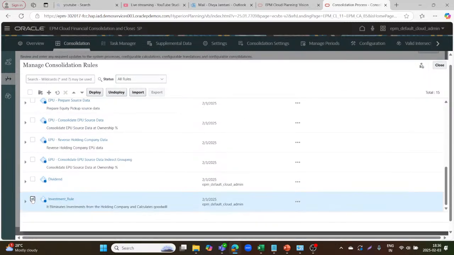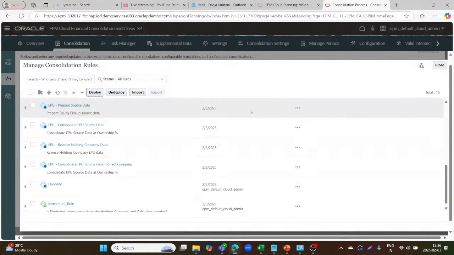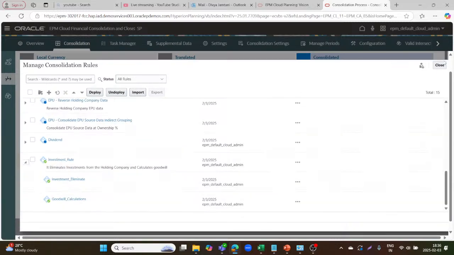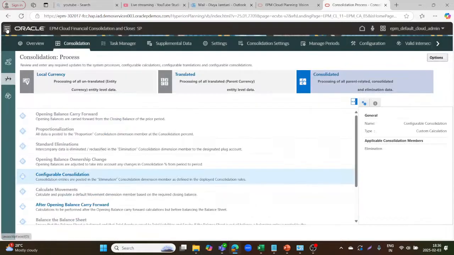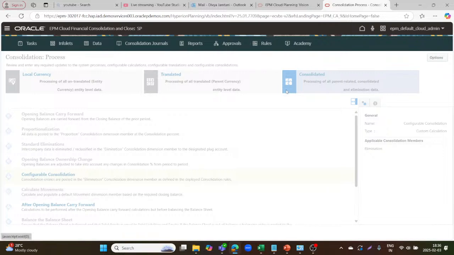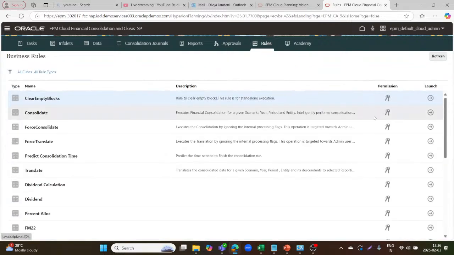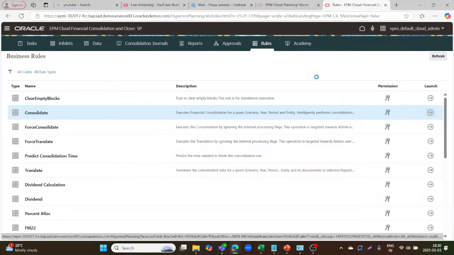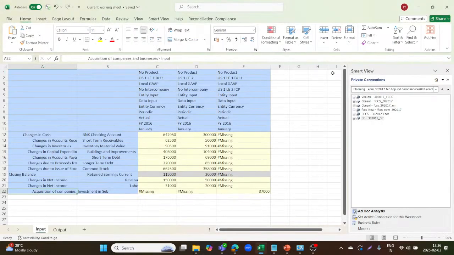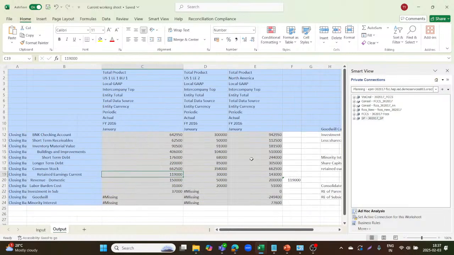This is my rule, that is investment rule, and deploy this rule. So it says completed deploying the rule. If you drill down this investment rule, all the three are deployed successfully, and you can run the business rule from here, under rules. As I have already run it, once your business rule is run, you can come to the output sheet and check the result.